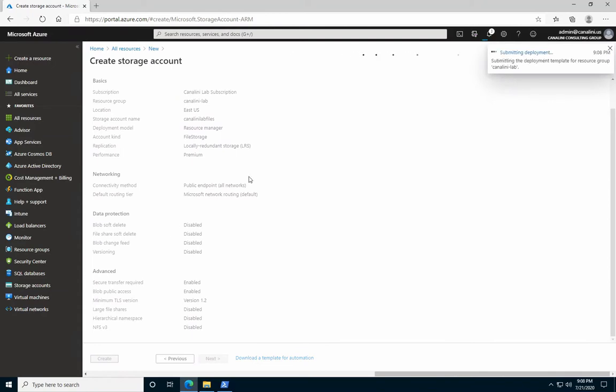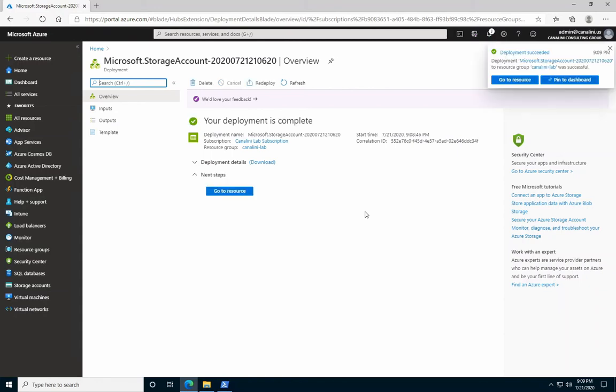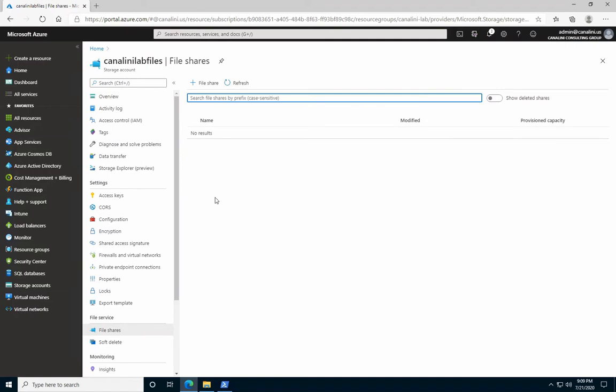Verifying the settings are correct, we'll go ahead and create that storage account. And the deployment process doesn't take too long, but we'll wait here for it to complete. Now that the deployment has succeeded, we'll go ahead and go to our new storage account. And because we selected a file specific storage account, the only option available to us in this instance is a file share, which we do want to create.